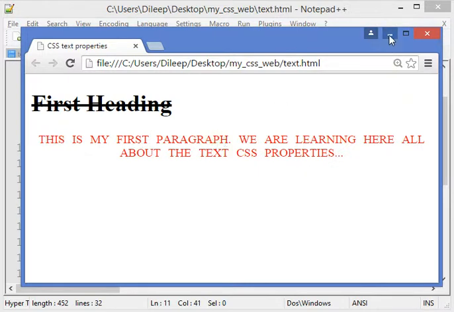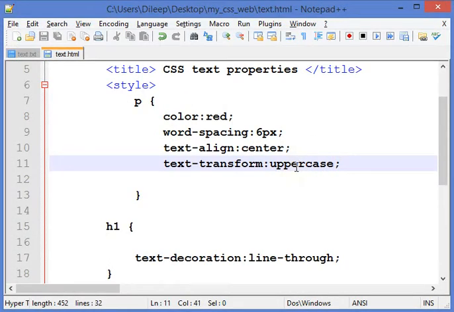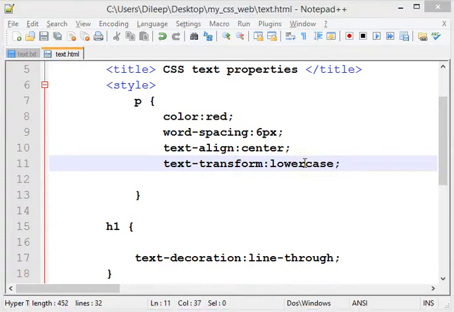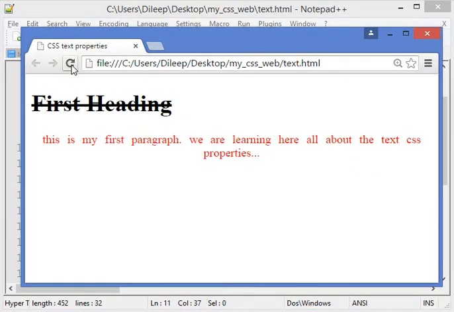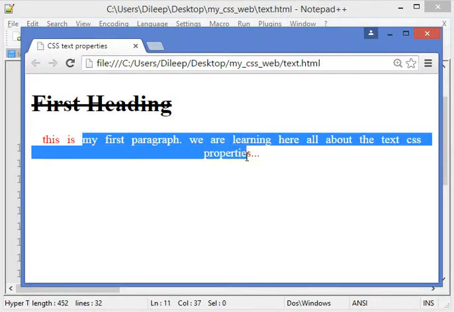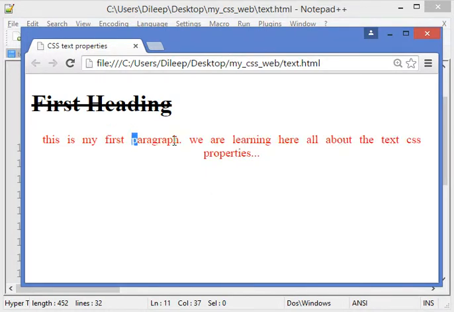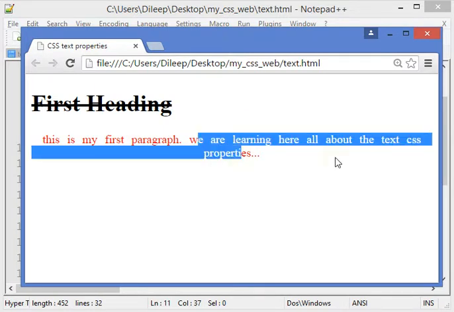Now suppose I want all the letters of a word to become smaller, lower, so I will use lowercase here. And if I refresh it, you can see all the letters of a word have now become lower. Okay, so these are the lowercase.